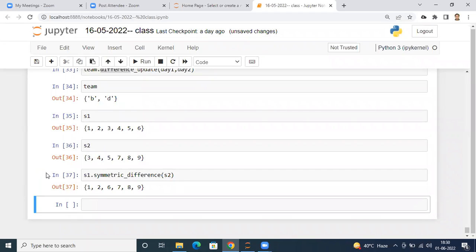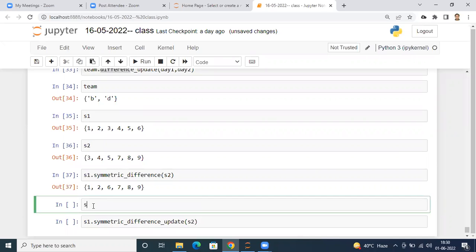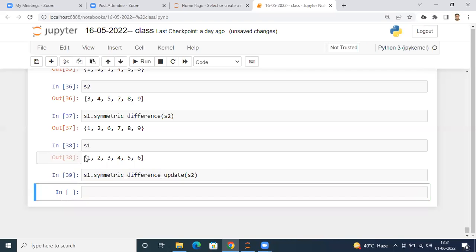Exactly the same way we did it with the operator. These are the methods, and exactly the same way we have another function, very much similar, symmetric_difference_update. Now you can guess what it will do. The previous one returns a value, but your original S1 remains unchanged: 1, 2, 3, 4, 5, 6. But if I execute symmetric_difference_update, the symmetric difference will be updated inside my S1. So S1 will have the result of the symmetric difference this time. If I check my S1, it will have this result.